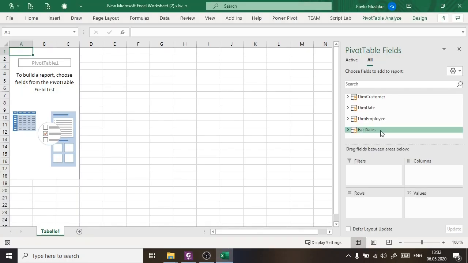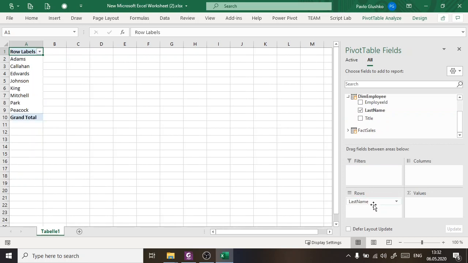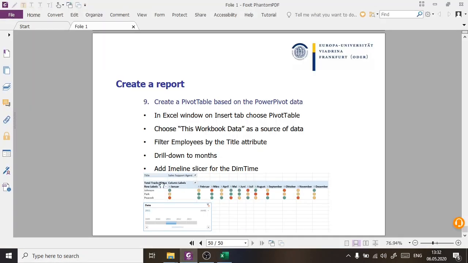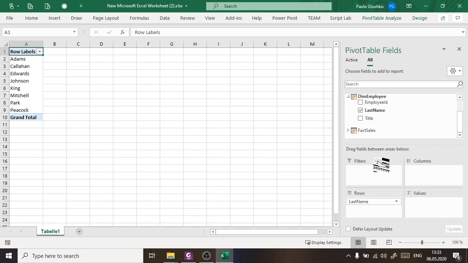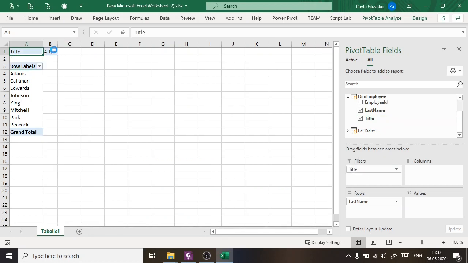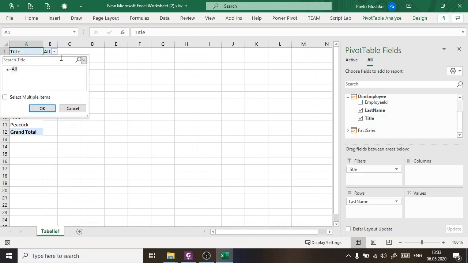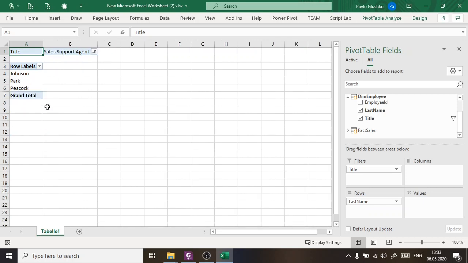So let's first add employee last name to the rows. Then I see that in this prototype we have the title of the employee as a filter. I will do exactly the same, add title to the filters. We want to filter employees by salesperson only, so let's apply this sales support agent. This is the correct filter. In the last tutorial, we applied this filter during the import.